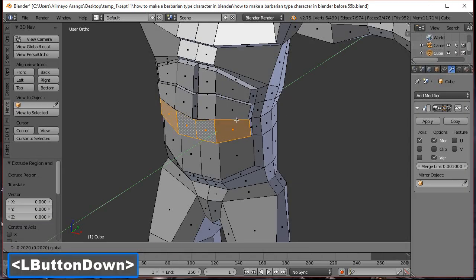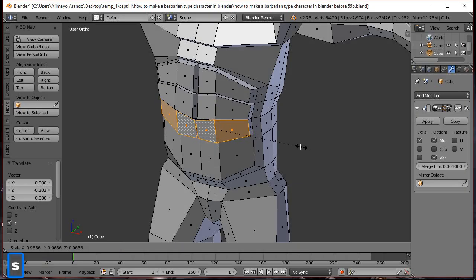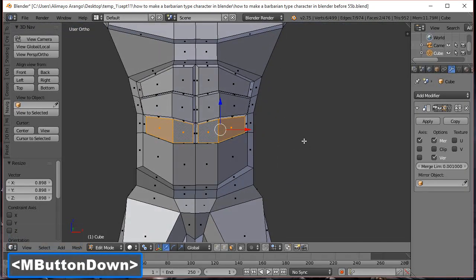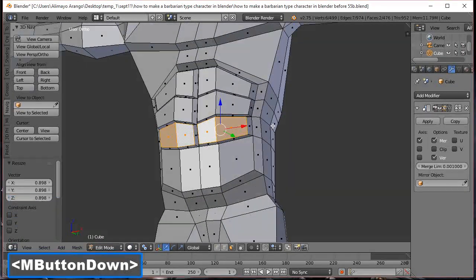I should have just written it out. Anyway, it doesn't matter. I'm going to press S to scale. What I mean is like follow the normals, if that makes sense to you.